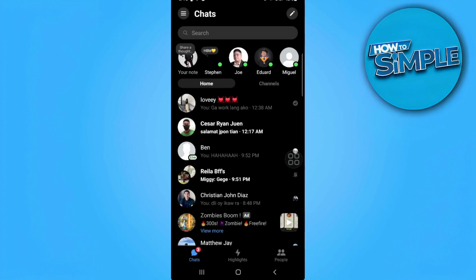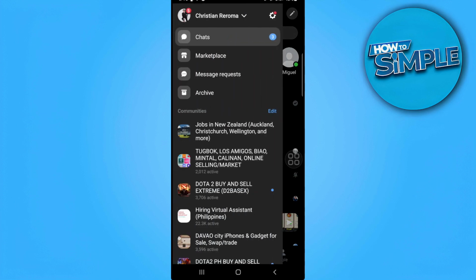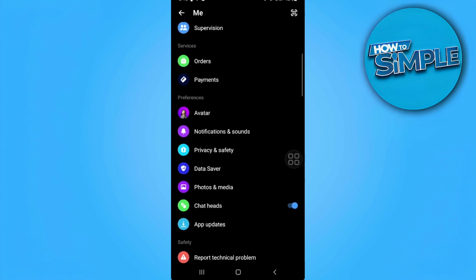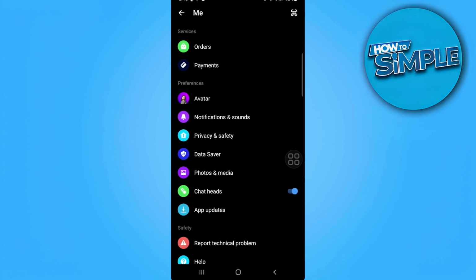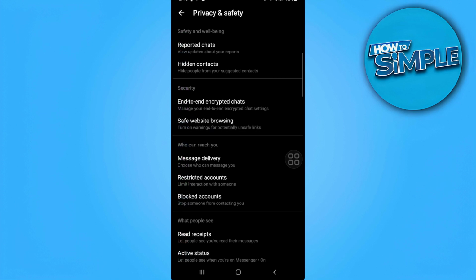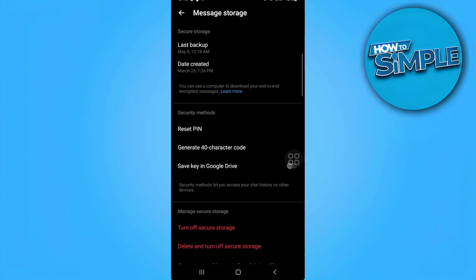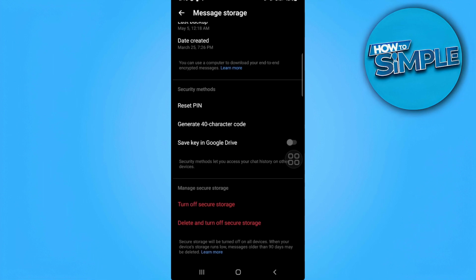Now tap on the upper left corner of the screen, the three lines icon, and tap on the gear icon beside your name. Now from here you want to scroll down and select Privacy and Safety. Now here select end-to-end encrypted chats, select message storage, and from here just underneath the security methods section, you will see a setting to reset your PIN.